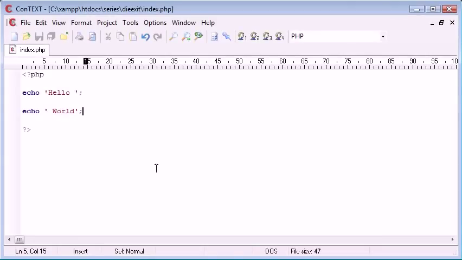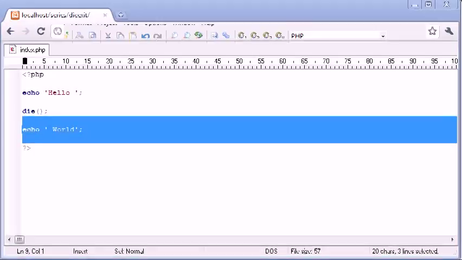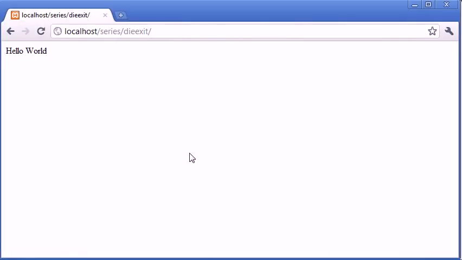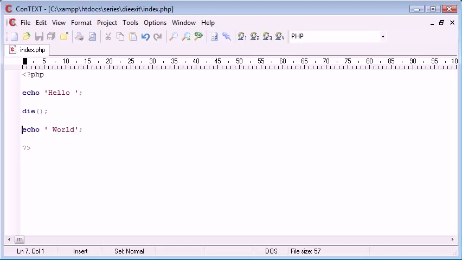Now let me just use the die feature in here. What this is going to do is from this point onwards is going to kill the rest of the page. Okay, so let's have a look at the result in the browser. Okay, so we're just receiving the string hello. Now, why is this useful?